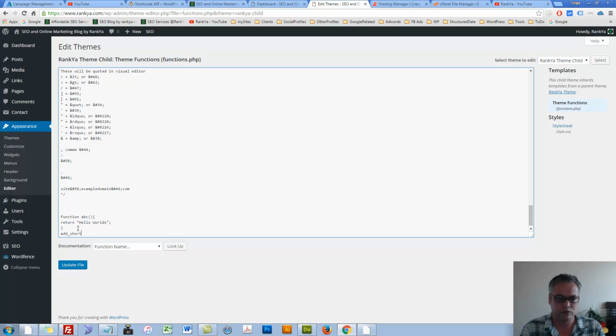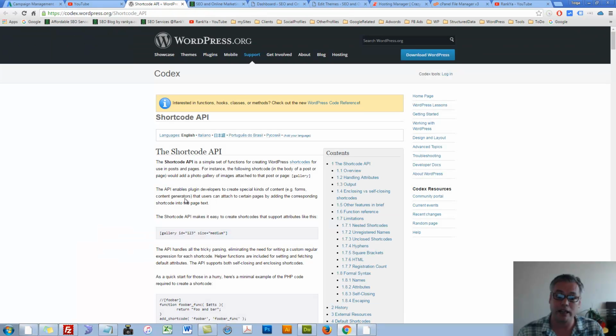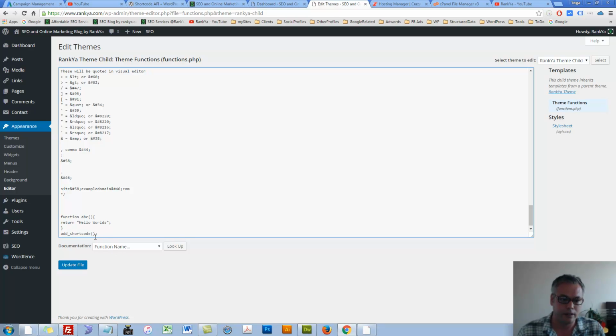And let's say add_shortcode. Now this is what is making your WordPress shortcode work. This is a predefined WordPress function, as explained in this Codex help section. The add_shortcode statement, as in function, will take in two different arguments. The first one, within single quotes, you can name anything you want, anything that makes sense to you when you're going to use your shortcode.